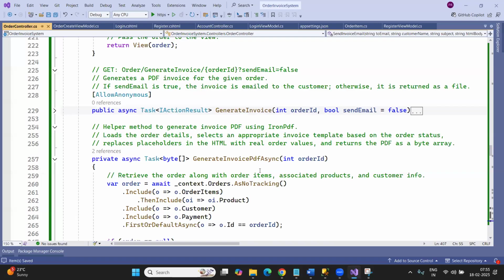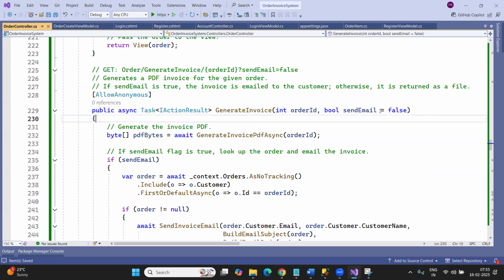So for that purpose, what I'm doing here, I'm using this generate invoice method. In this invoice method, I'm setting this send email value to false. By default, it is not going to send any email. If you set the send email value as true, then it is going to send the email. See, in this case, what exactly it is doing.